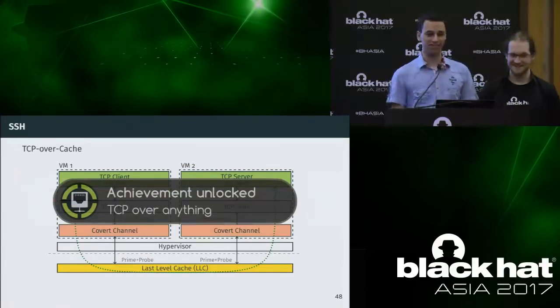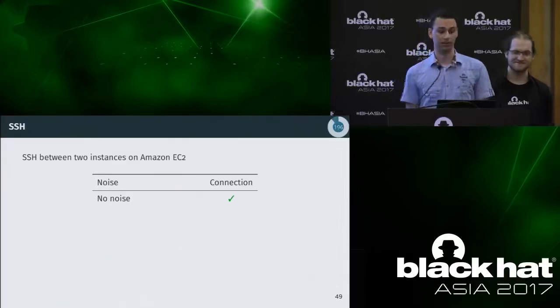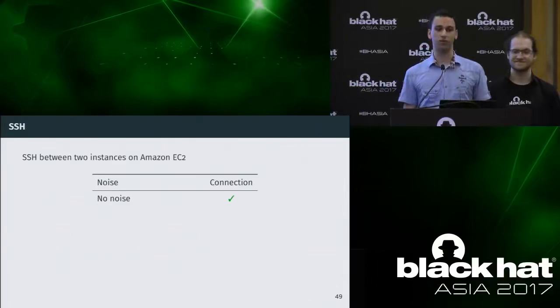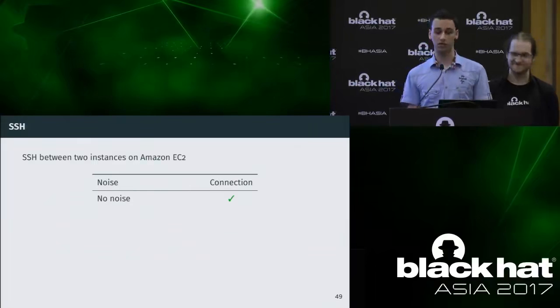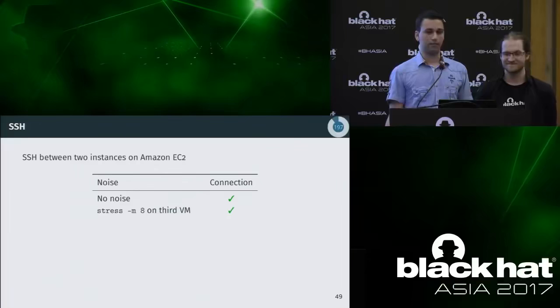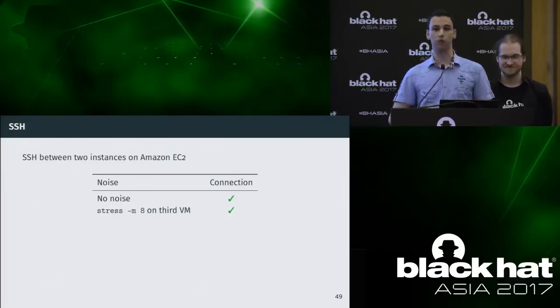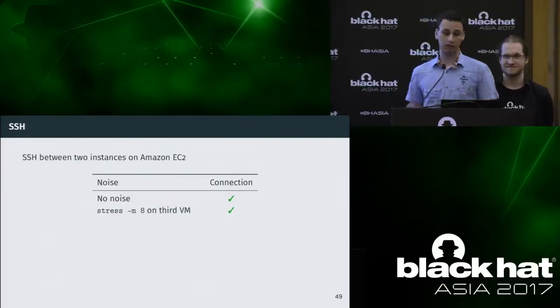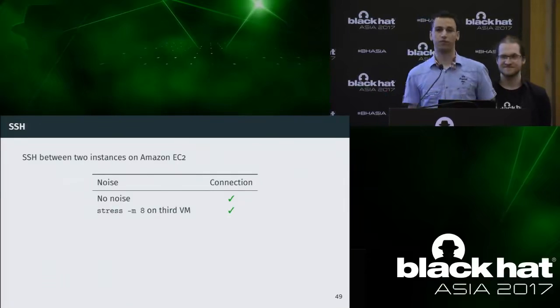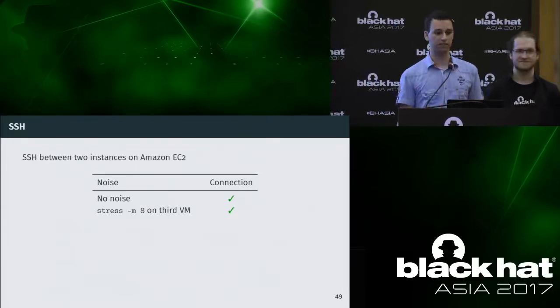So we can get TCP over the cache running. And it works really well. So we tried that. We tried to establish an SSH connection between two instances on the Amazon EC2 cloud, and without noise, it worked perfectly. And then we tried to see what's possible there. So we started another virtual machine, a third one, and ran the stress tool there. The stress tool with -m 8 allocates and deallocates a lot of memory all the time with 8 cores. And it still works. The connection is stable.